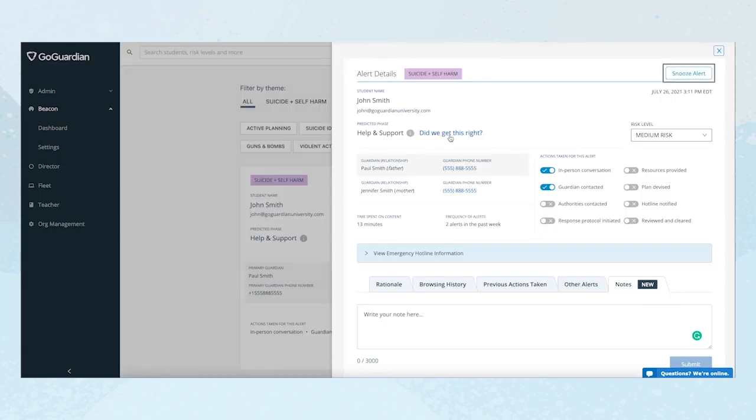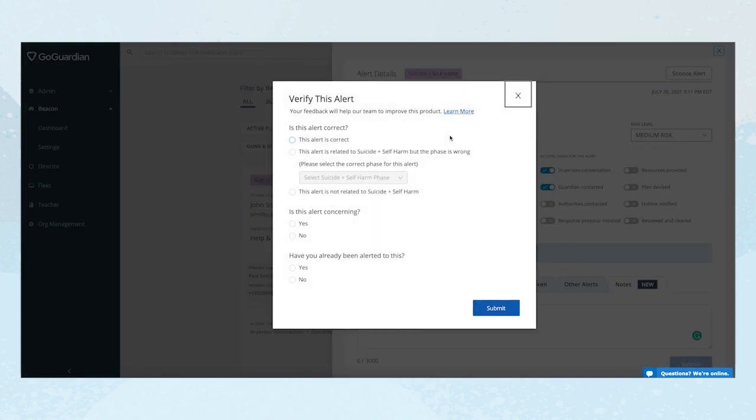We encourage you to provide feedback by clicking, "Did we get this right?" You will be asked to answer 3 questions regarding the alert categorization accuracy and how useful you consider the information. Your responses will assist in improving the Beacon AI.